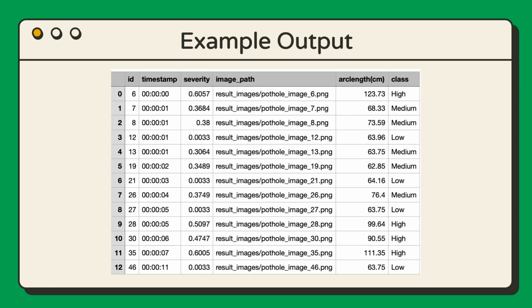We ran our program on 13 seconds of the video given to us by the competition. And we can see an example output of our program. It gave us really important information, such as the timestamp of when the pothole appeared, as well as an image of the frame of the pothole, as well as the severity of the pothole itself.